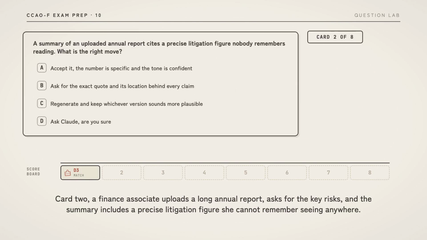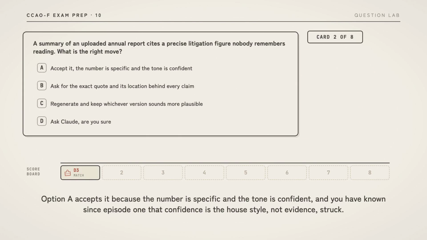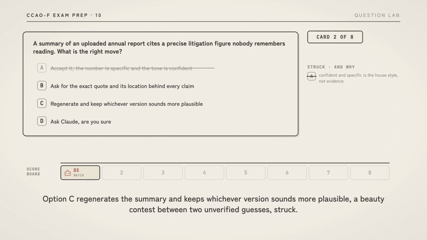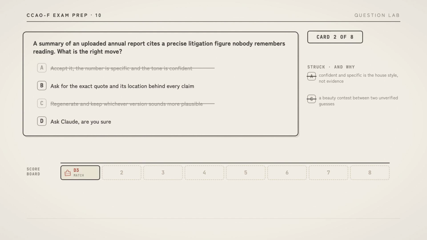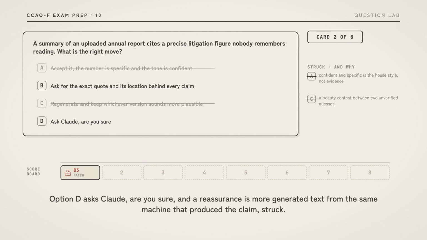figure she cannot remember seeing anywhere. Option A accepts it because the number is specific and the tone is confident, and you have known since episode 1 that confidence is the house style, not evidence, struck. Option C regenerates the summary and keeps whichever version sounds more plausible, a beauty contest between 2 unverified guesses, struck. Option D asks Claude, are you sure? And a reassurance is more generated text from the same machine that produced the claim, struck.